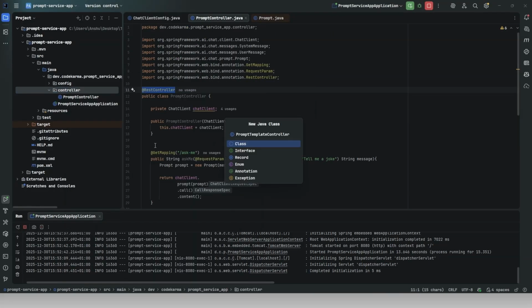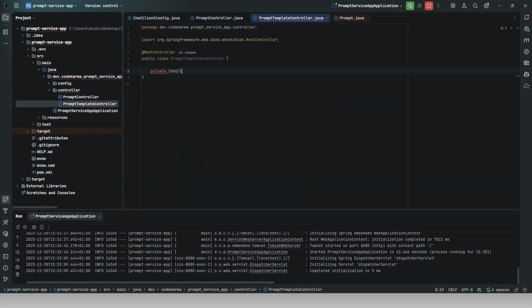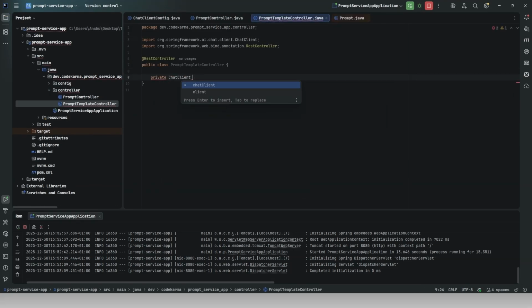Now I'm going to create one more controller. I will call it PromptTemplateController, and we can annotate it with RestController. We need the chat client dependency, so I'm going to inject the chat client dependency. So what I want to do in this example, I want to list the 10 most played YouTube songs of an artist.